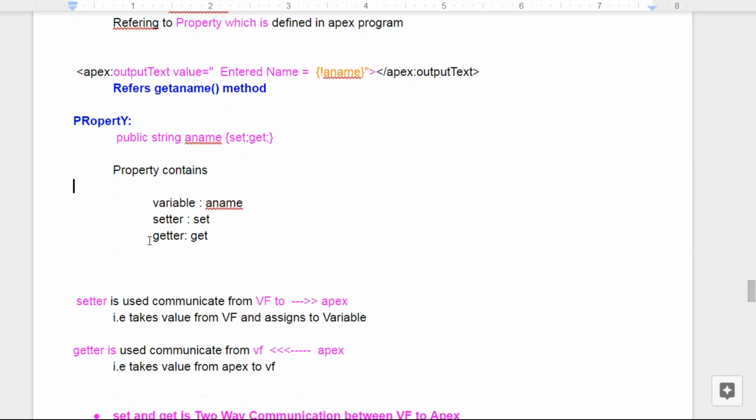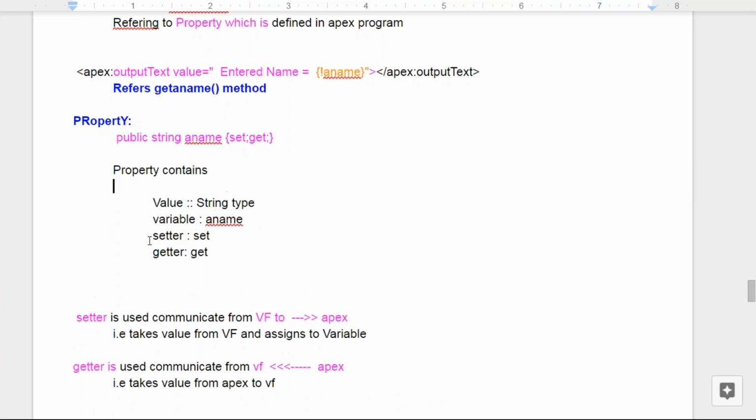We declare the scope. What is the scope here? Public. Can access from anywhere. The value is a string type. aName is a variable.